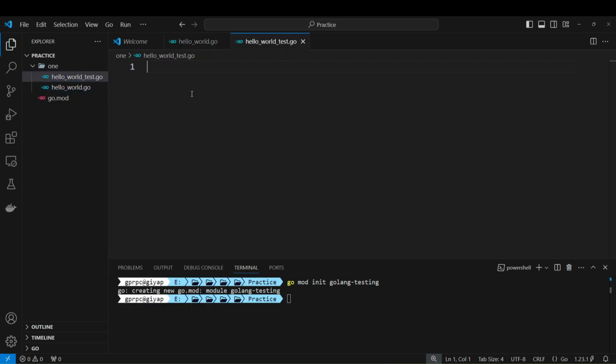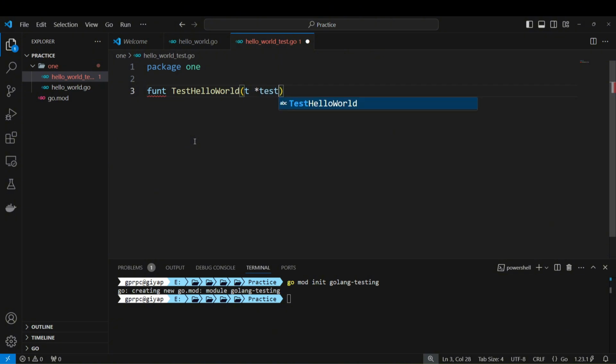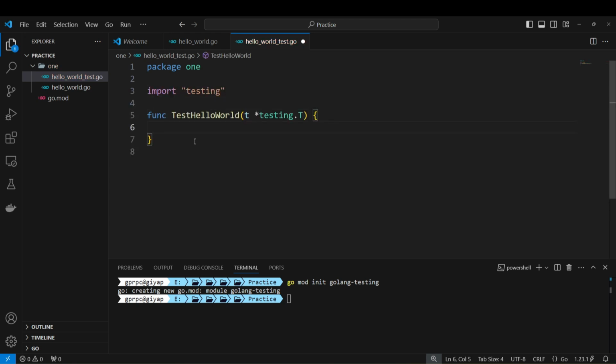Next, create a new file to test the HelloWorld function. Make sure to name the file with the suffix underscore test.go, as this is the convention in Go for test files. We will declare a function called TestHelloWorld that accepts a parameter t of type testing.T. The t parameter is used to handle and report the results of the test.